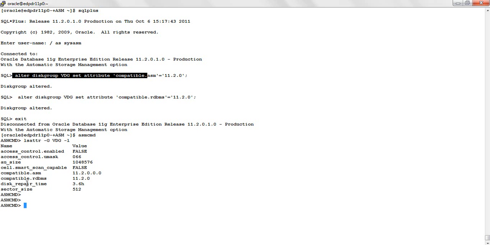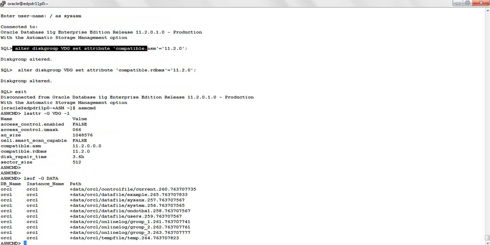Now apart from this, you also have a command called LSOF. This lists all the file names which are currently being locked or accessed by a particular disk group. For example, the DATA disk group is being accessed by database name ORCL, instance ORCL. So all these files within the DATA disk group are being locked or accessed by these databases.